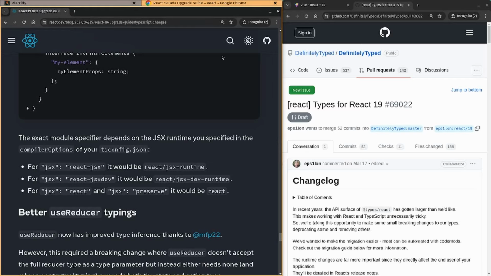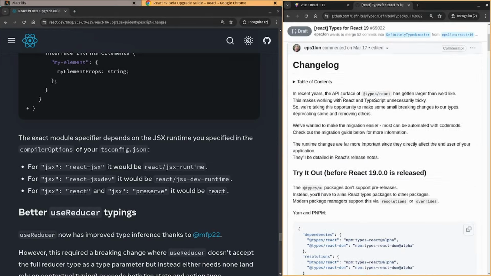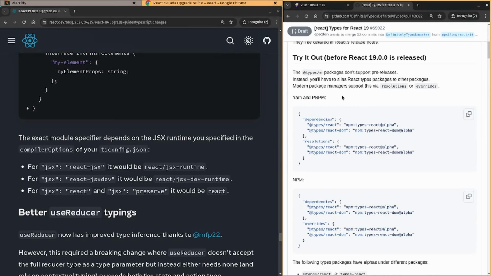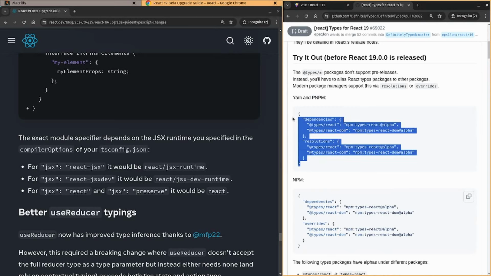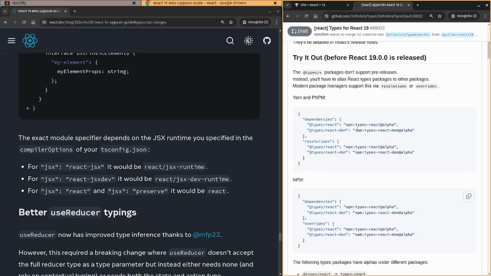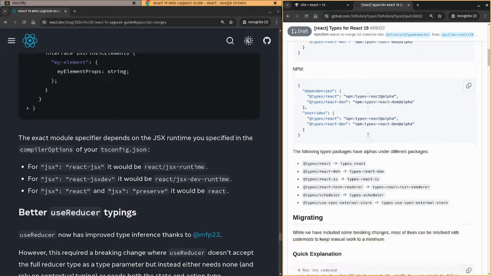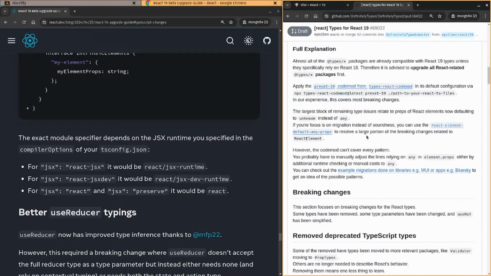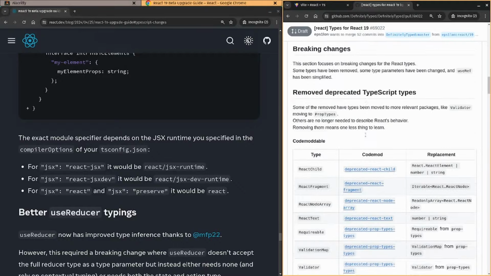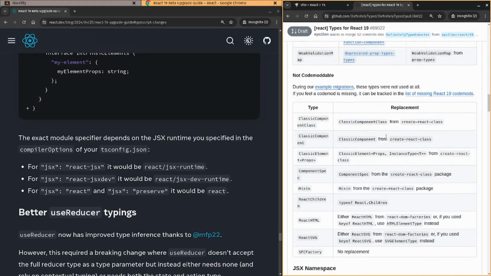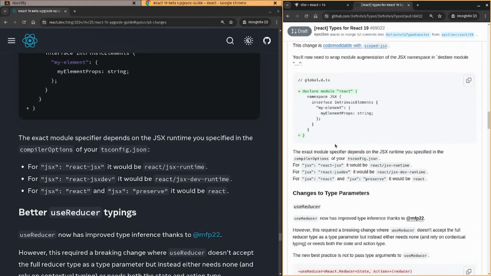So if you go to the DefinitelyTyped PR, there's actually a few more details about how to get the types you need. They tell you here, if using yarn or pnpm, you can do the dependencies to @types/react alpha, and there's one for npm, so you get the overrides in here, right? And then it's got a lot of the same instructions that are going to be in the blog in terms of the tsconfig and the JSX namespace and all that stuff, right? So, okay, who cares, whatever.